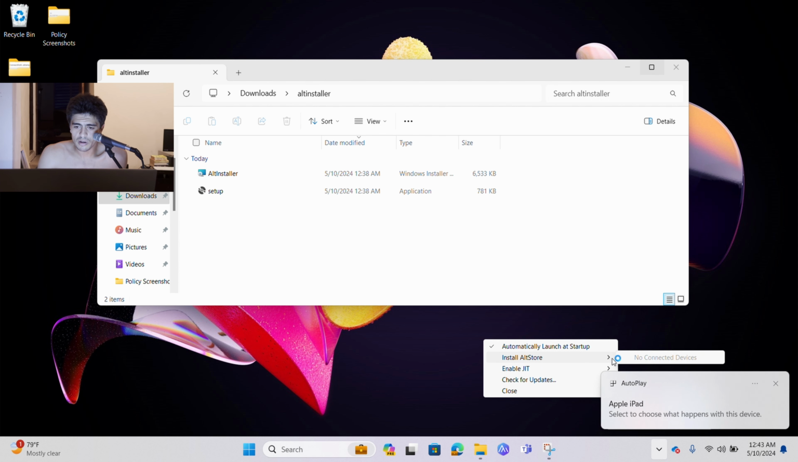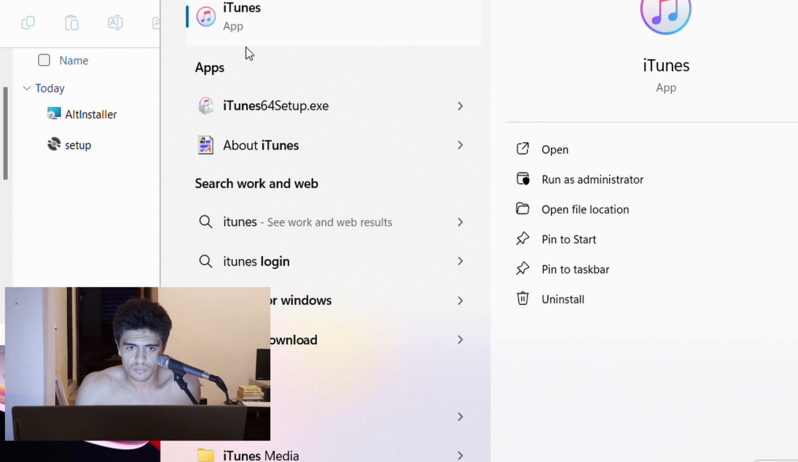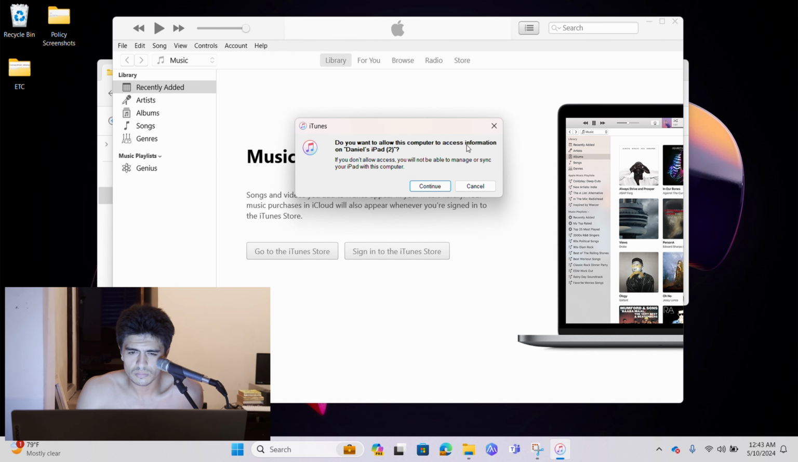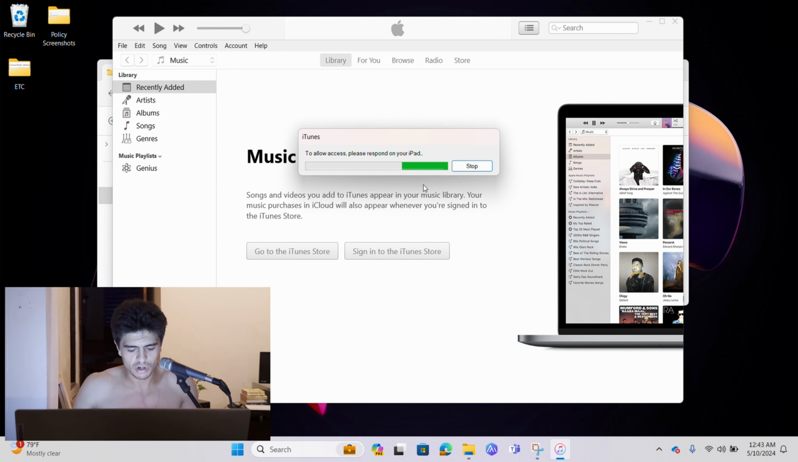And there's one thing we have to do. We're going to have to go to iTunes first. Open the iTunes app. It's going to ask you if you want to allow this computer to access the information. You're going to hit yes. Hit trust on your iOS or iPad device. It'll probably ask you for a passcode.